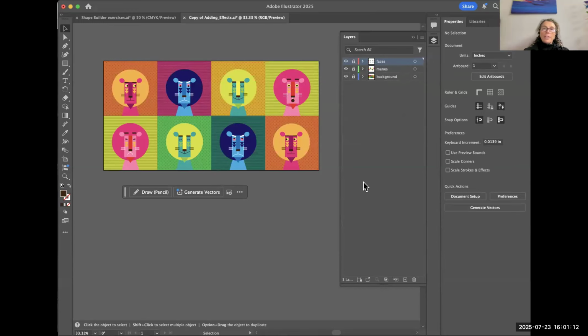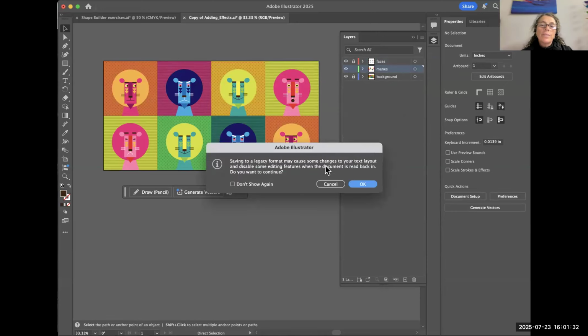But I don't want to work on the faces. What I want to work on is the mains. So anyway, once you have all the faces grouped, and this is just an exercise in grouping to make things make more sense, then let's lock the faces. Let's lock the backgrounds, and we're going to work on the mains. And then at this point, go ahead and give it a save, right?